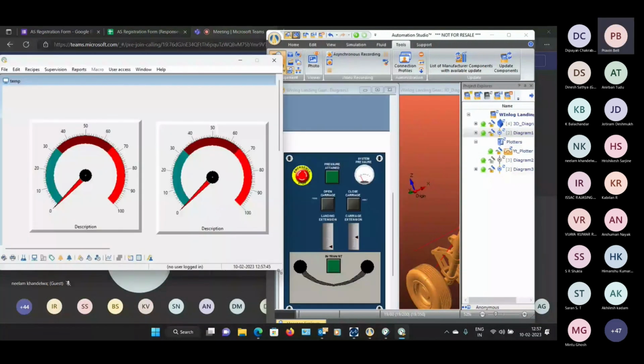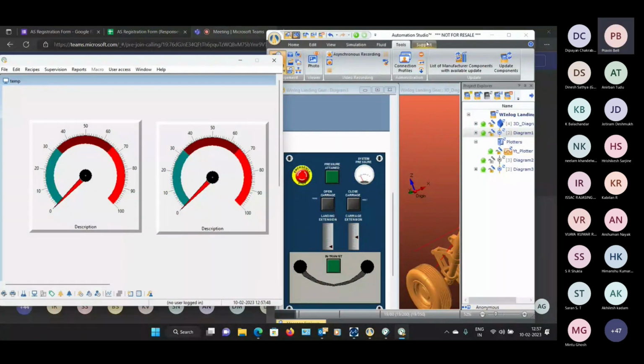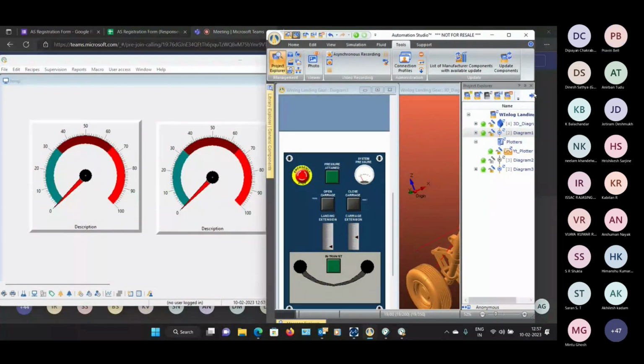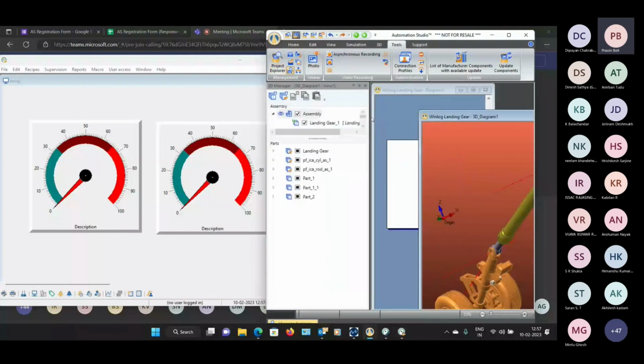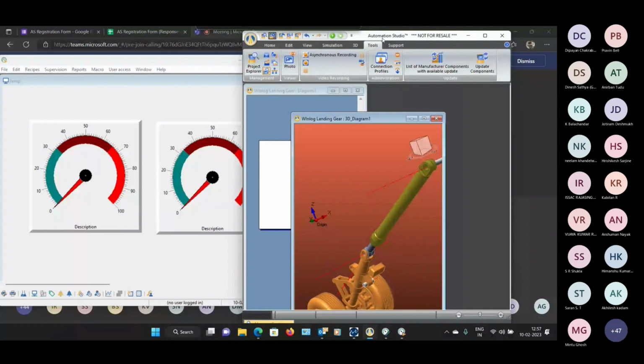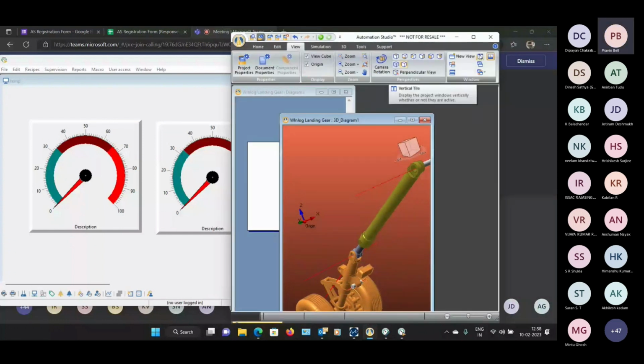Okay. And now I'll simulate Automation Studio. Where is the circuit gone? I'm trying to fit everything on screen. Just give me a moment. Yeah, I simulate this.